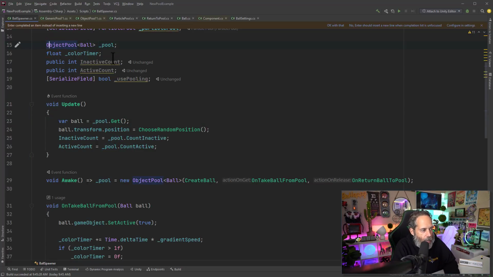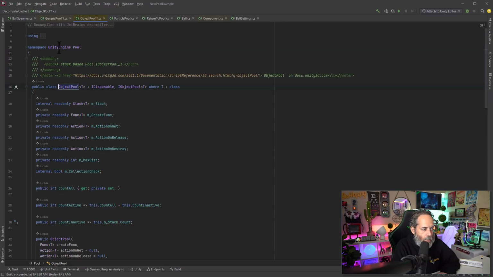Here you can see that I have an object pool of type Ball on line 15. This could be an IObjectPool, by the way, but that gives us no access to the count of active objects, and I wanted to show that in the inspector. So that's why I've changed this from IObjectPool to ObjectPool. Now ObjectPool, if we hit F12, you'll see is inside of the UnityEngine.Pool namespace, and it's got a couple of pieces to it.